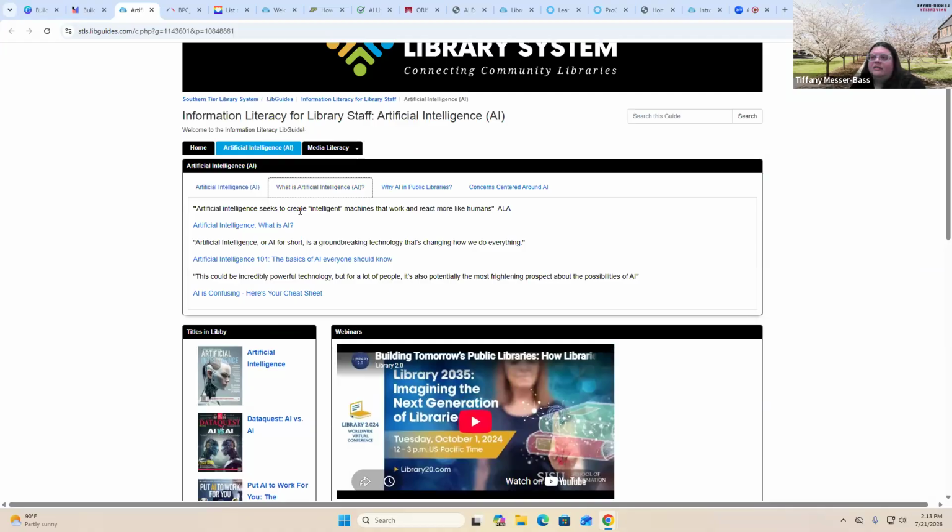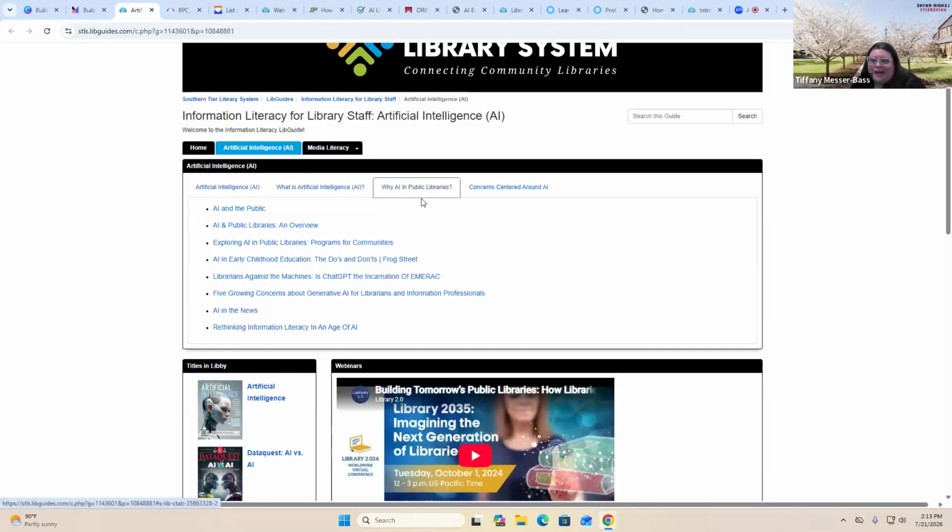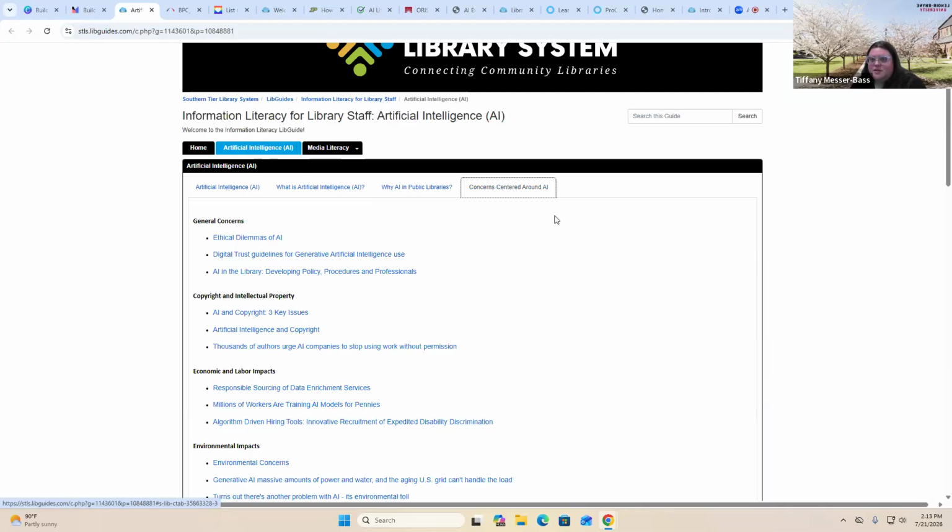What is AI? I feel like everyone should define it. They've done this really well. They have great links and even a little cheat sheet. And why AI in public libraries, if that is something you want to look more into, read more about, these were great links. And then concerns.